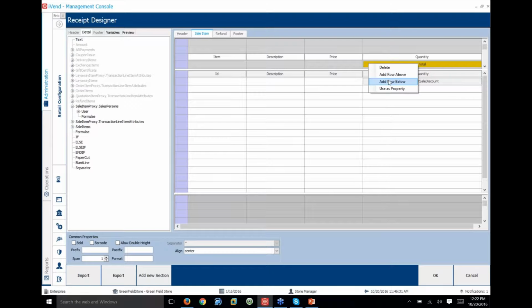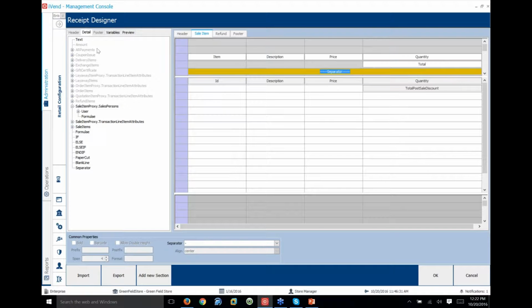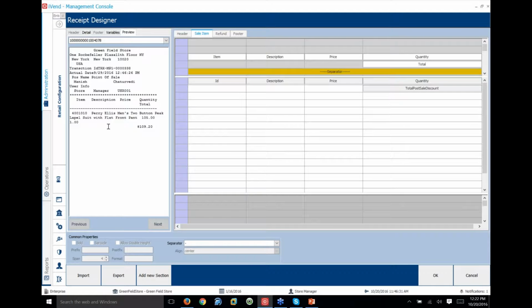In the total I have added a row below, using a separator. So now, this is the complete part of the header, the POS information, the user information, and the item, the sale. In the sale item we are using the labels and then the detail section. So your report looks like this.